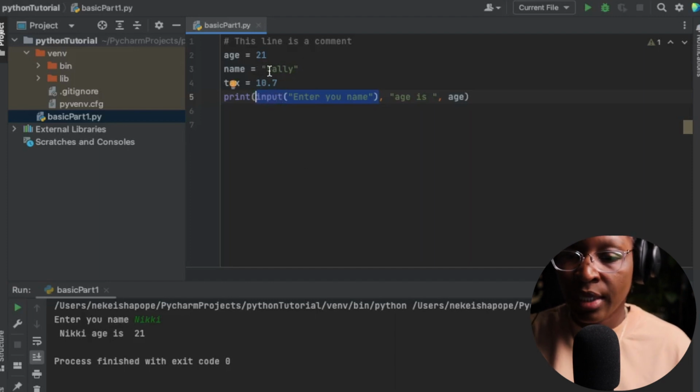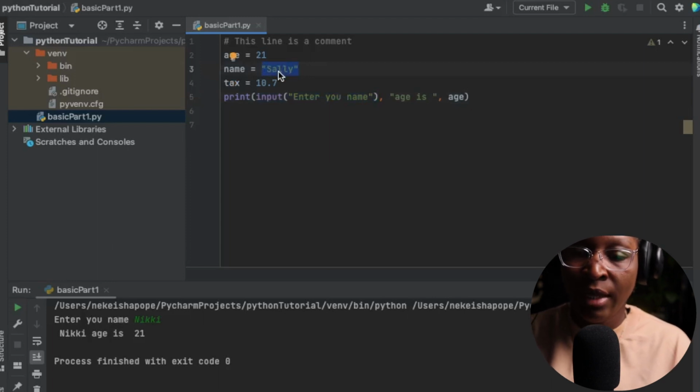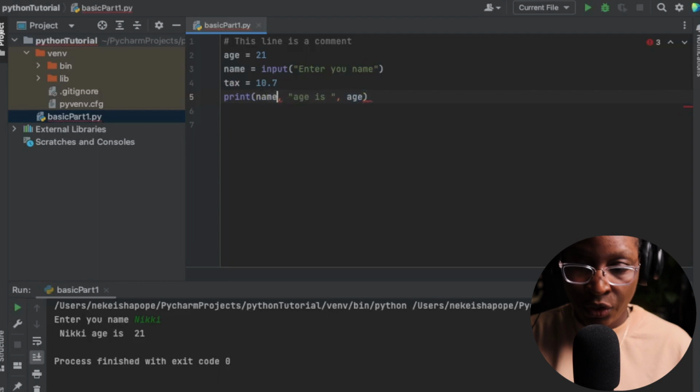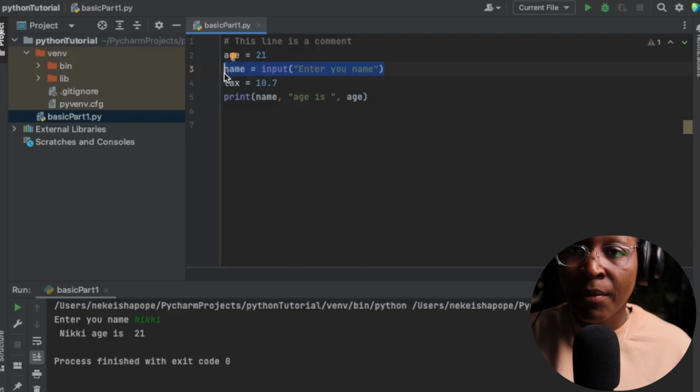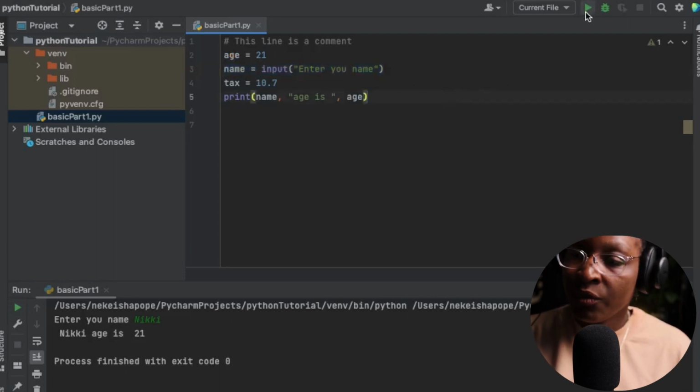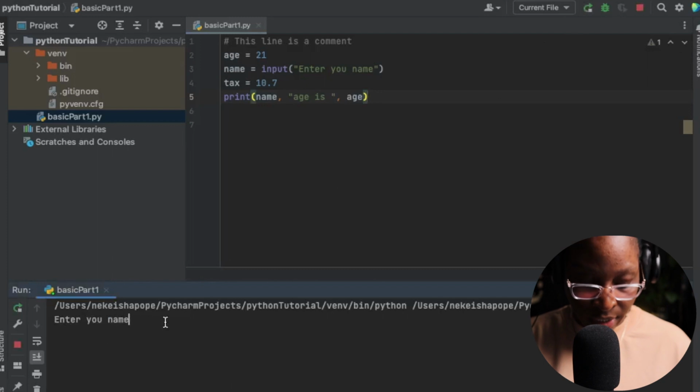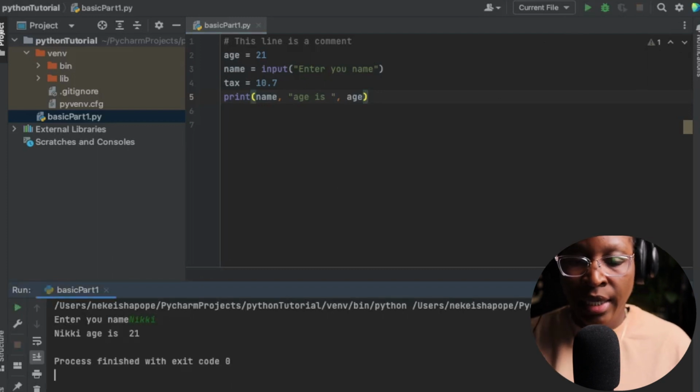What I prefer doing, because I already have a name variable and I want to take the name from the user, is to remove the string that I assigned to the name variable, and use the name variable inside of the print function. This is the way I recommend to do it. It will be a lot easier for someone to read, or for you to read or remember. So if I run the program using the run button, I can enter my name. So I can say Nikki, and I hit enter, and I get back Nikki age is 21. And that's all for this basic part.